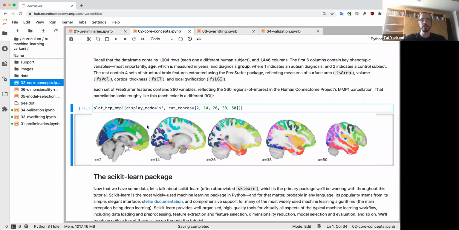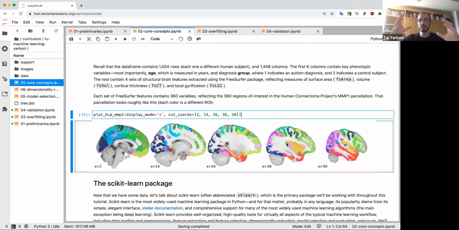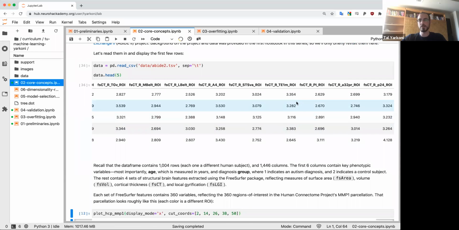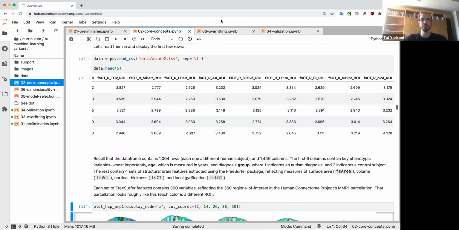I just want to show you what the clusters or the parcels look like roughly, right? So each color is a different parcel. So we're slicing up the brain essentially. I mean, this is its own form of dimensionality reduction already. We've carved up the brain into 360 chunks, and each value here reflects the value for one of those chunks, one of those parcels, for a particular kind of measure extracted with FreeSurfer.